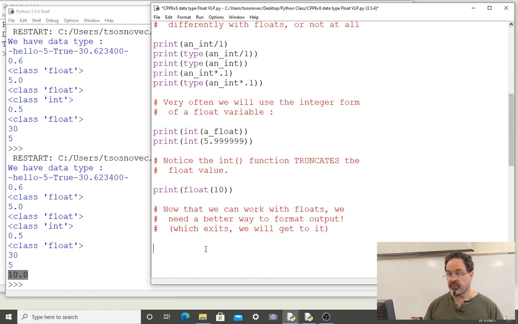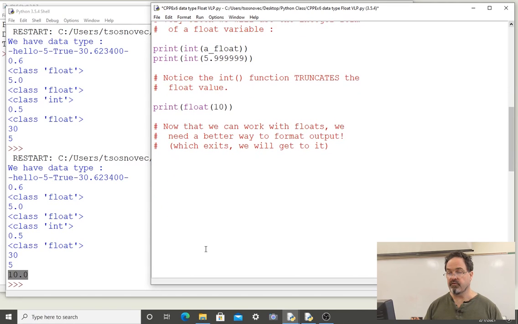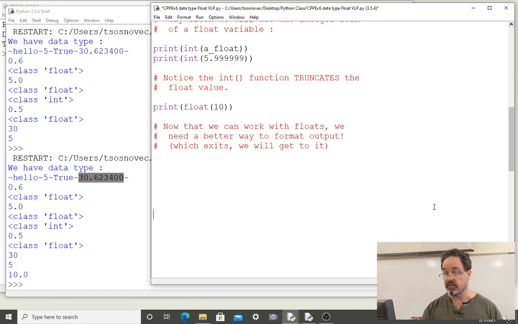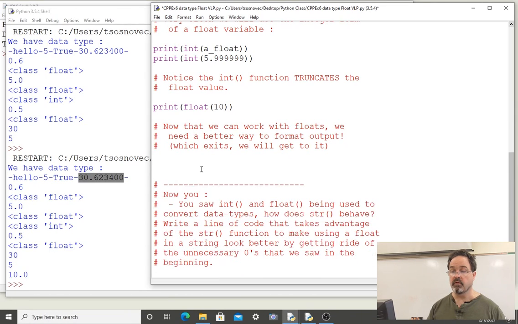And now that we can work with floats, we need a better way to format output, because using this form of formatting strings is problematic or slightly ugly because it often adds extra zeros and makes that number look very large in the print. There is certainly a different way to format that we will have a lesson on soon.